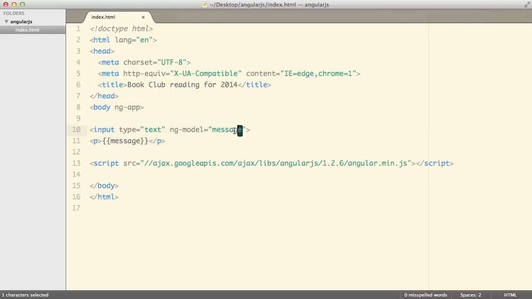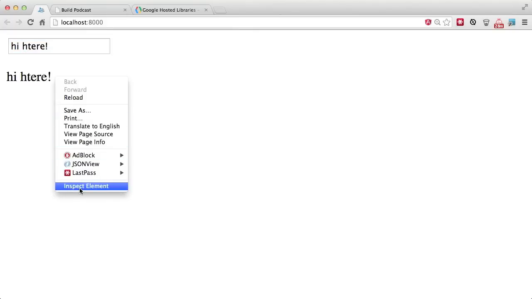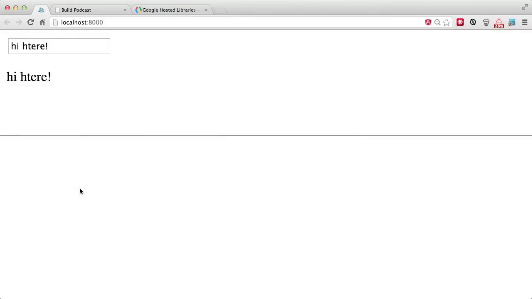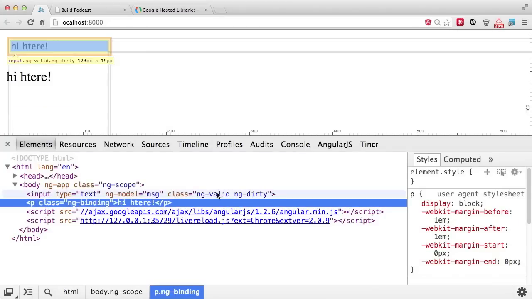So let me put this up a little bigger, and now when I say hello, notice here it will echo it right here. Now just to make sure that we get what is going on, let me change this, and if we echo it right here, hi there, yep, it is binding it. Whatever I'm typing inside this input box will be outputted to the paragraph right here. And you can do the same check by doing an inspect element, and there you go, the ng-binding will bind it right from the ng-model message.